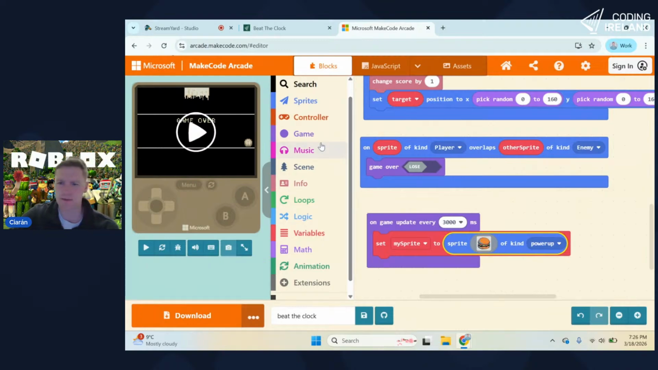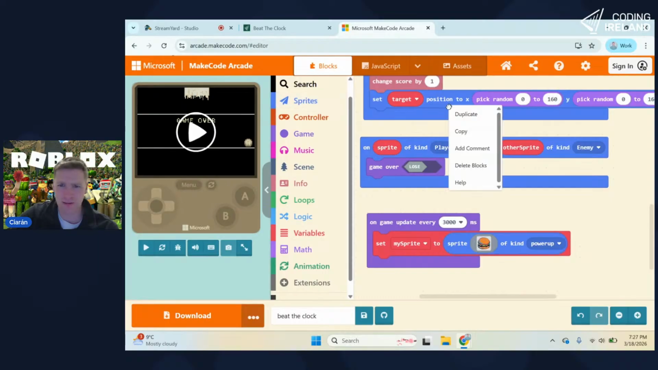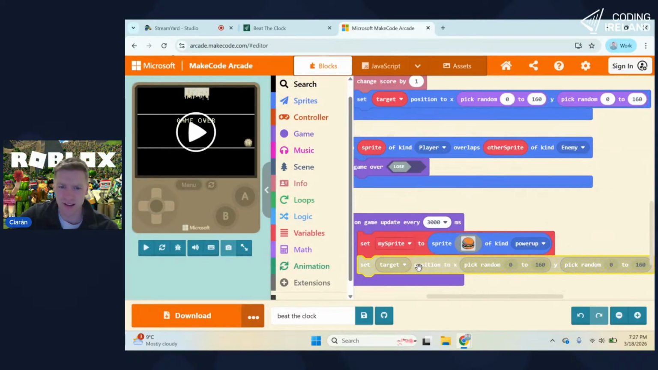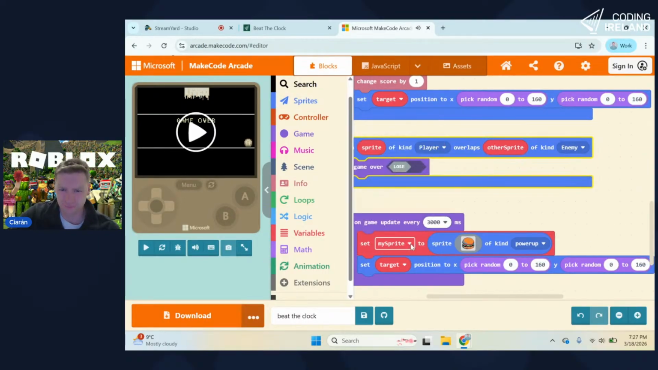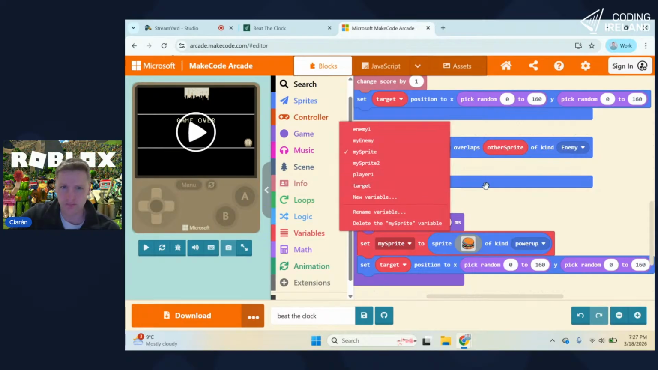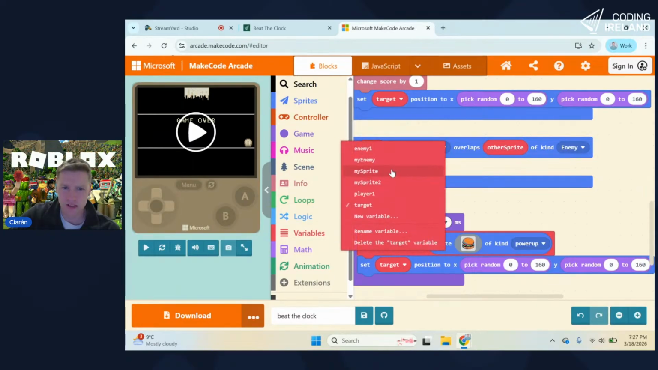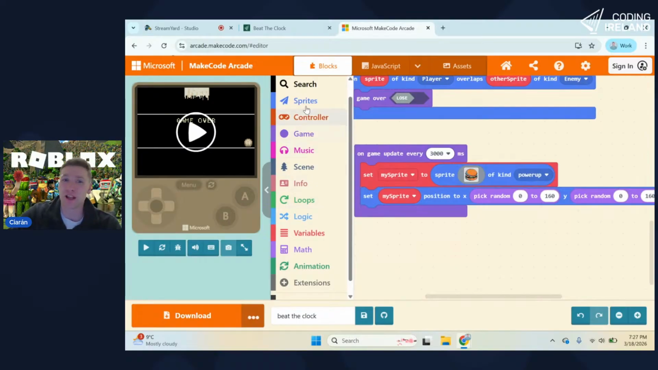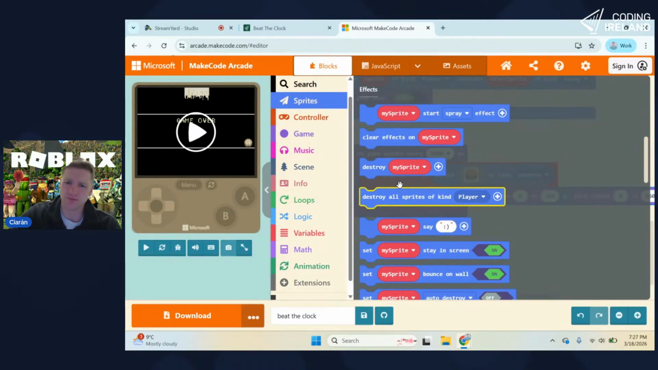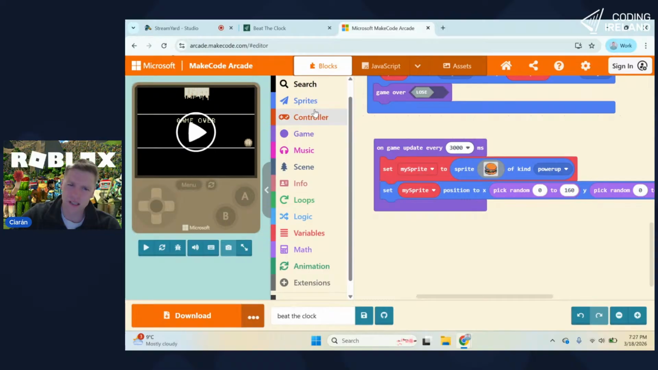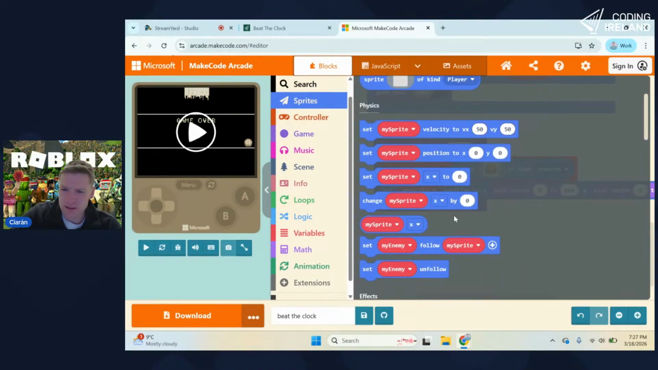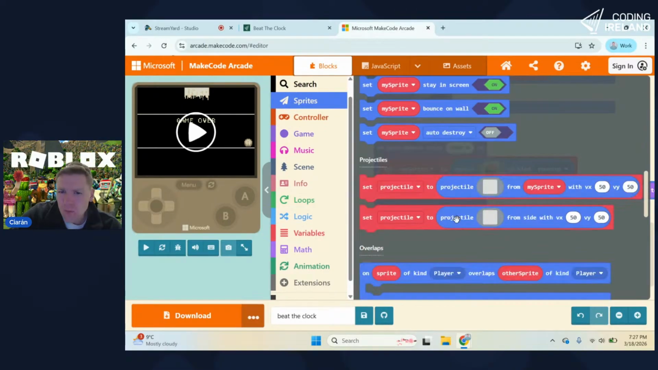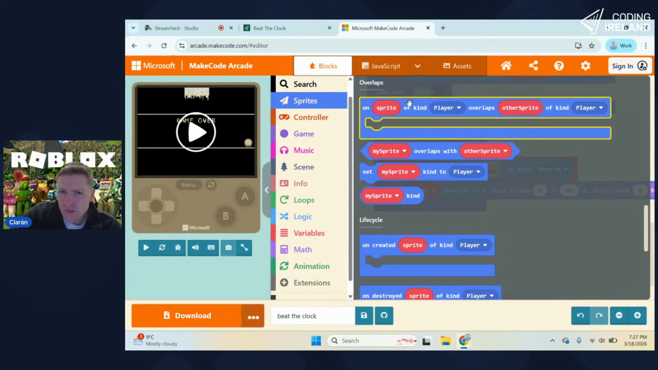I can't have gaps apparently. Call it a power up. Say it's going to appear every 3 seconds randomly. I'm going to grab that and duplicate that random appear again. It's called my sprite, funny enough. And then we say what happens when we overlap. If we overlap with it, I'm going to say it waits 3 seconds, then disappears. We'll leave that for a minute.